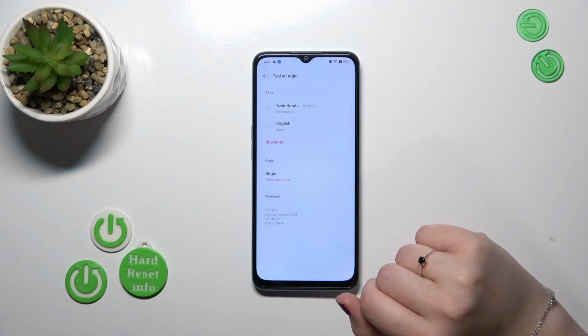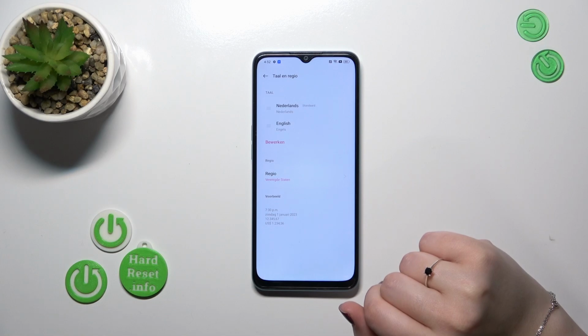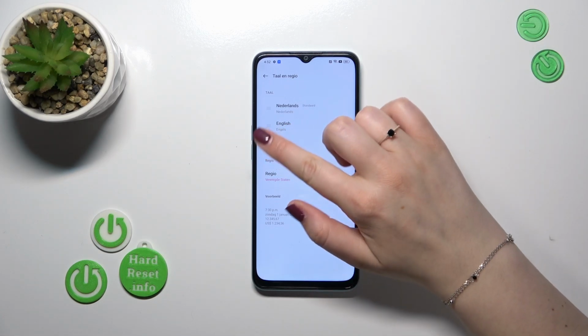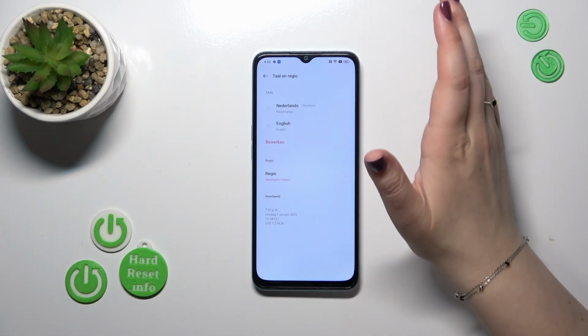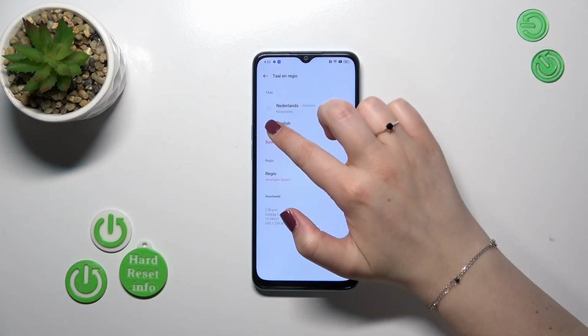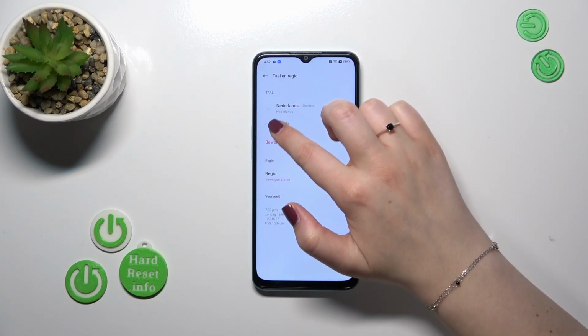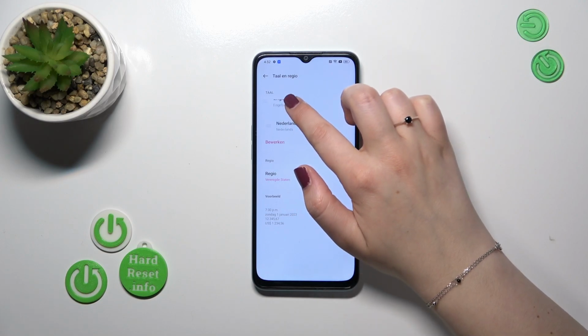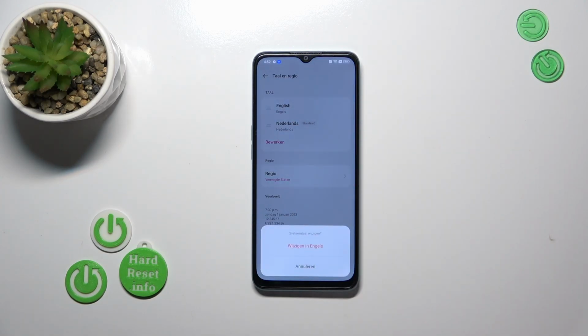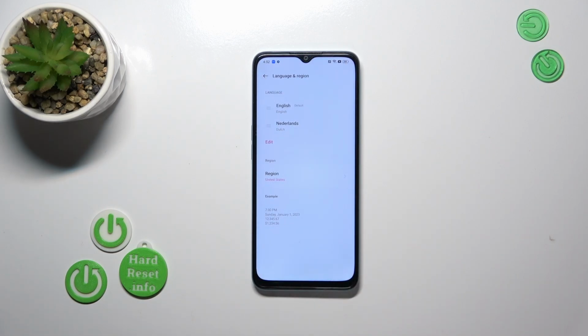What is more, if we've got like 2 or 3 different languages added, we can simply reorder them in order to change the default language. So let me do it. Let me tap on the English, tap on it and hold it, and right now let me drag it to the first position. And your device will ask you if you want to change it, because it simply means that whichever language is on the first position, it will be set as a default. And as you can see, we've got English and the whole system will be in English.